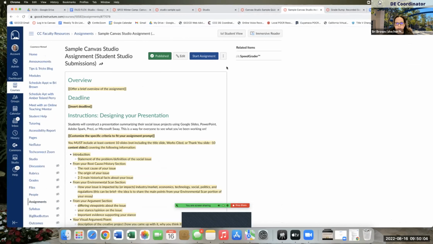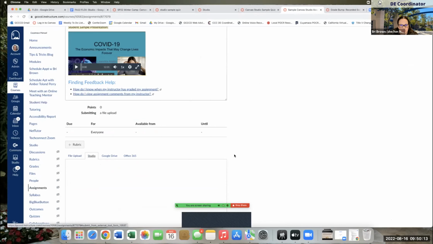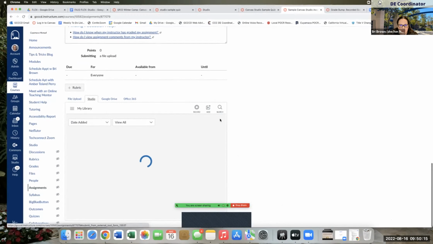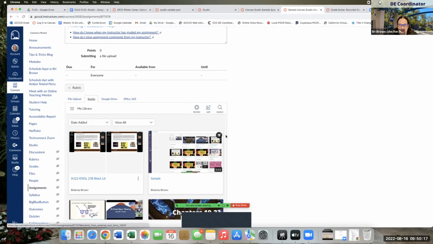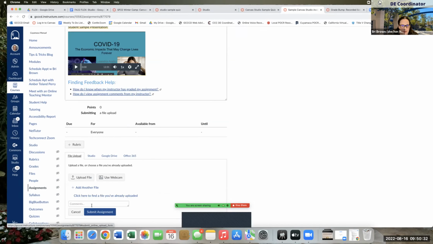And then for a student, they would click on Start Assignment. Down here, they would have this Studio button. And then this should look familiar. They will have all the same controls that we do. So they would press record, screen capture, go through the process to upload, and then when they're happy, they will select the video they want and submit it. They would just submit it using this button here.